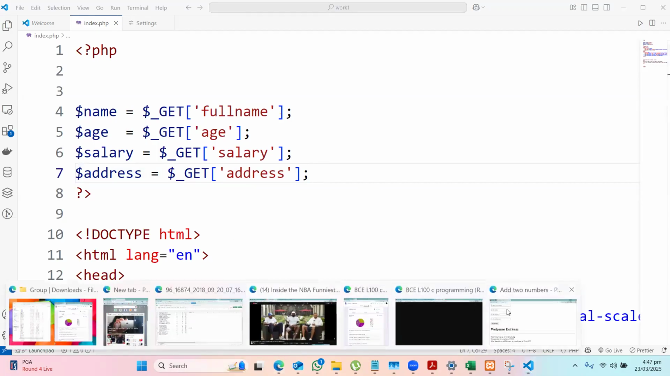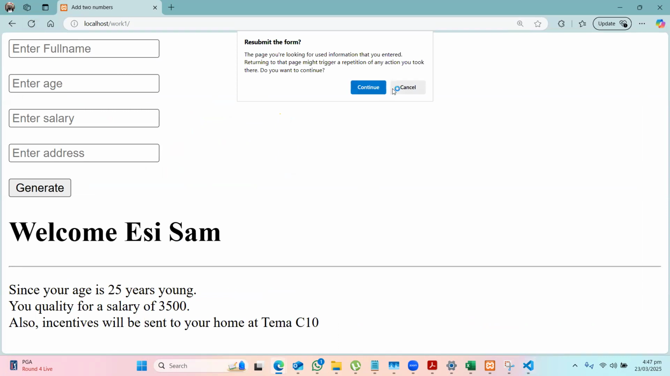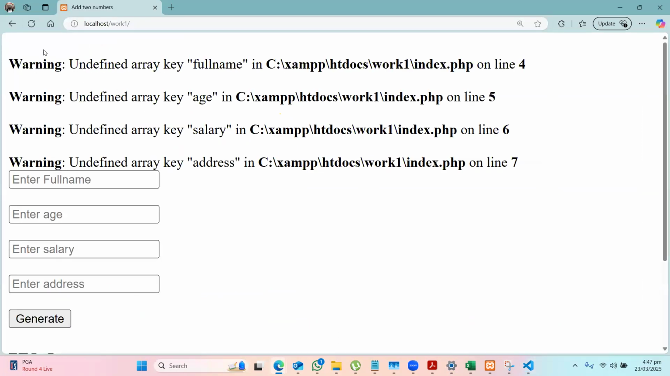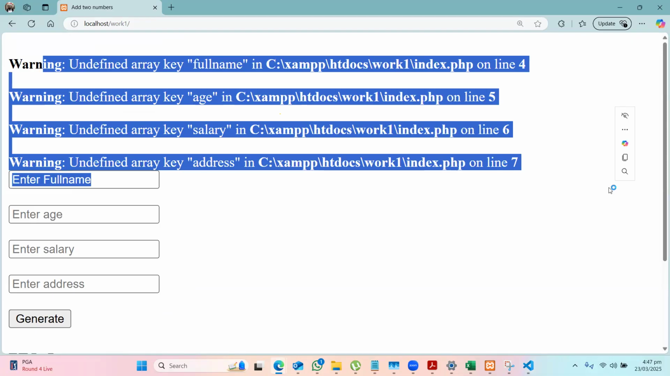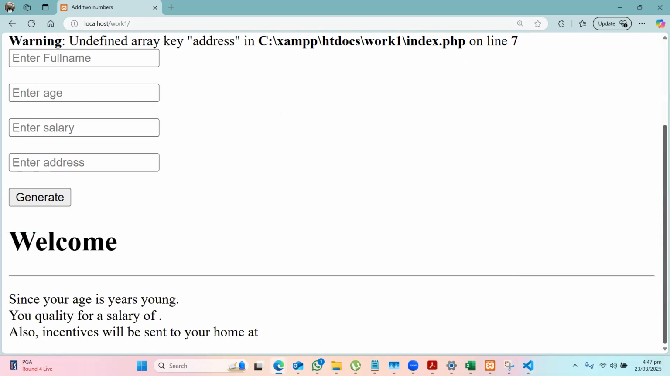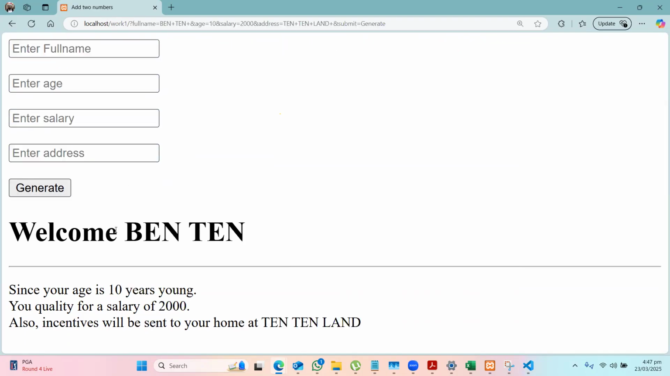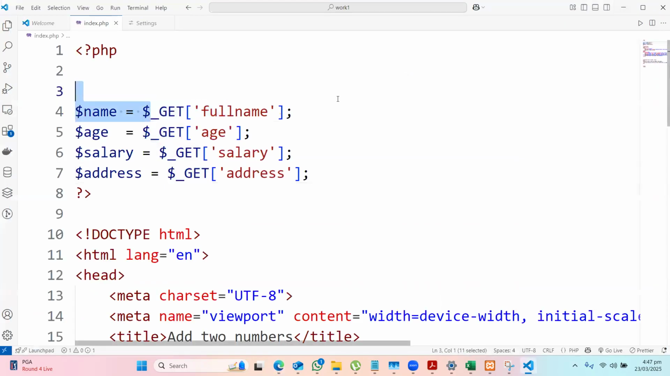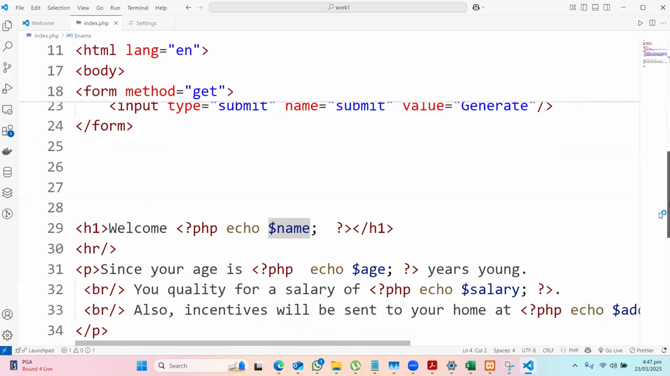When I come here and I refresh, I just refresh my page. I get some warnings and errors here which we will solve. Don't worry about that. I knew I'd get them. But here, I just wanted to put the Ben 10 stuff over here. Click on this, and you can see that it says, welcome, Ben. Your age is 10, your salary is this, and you live at 1010 land. It works. When I click, it takes the information, puts it here, gives it to this, and then it will display. It works, it's perfect.